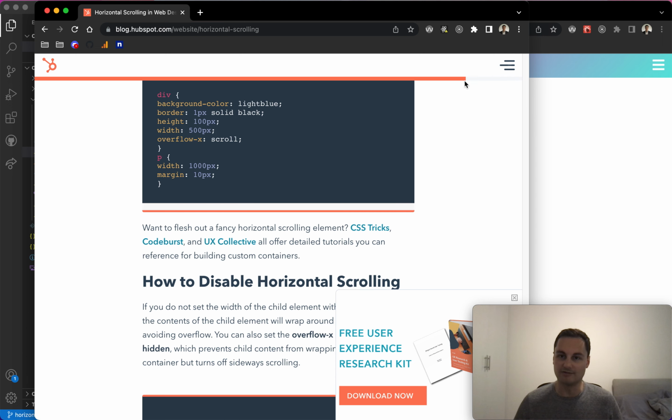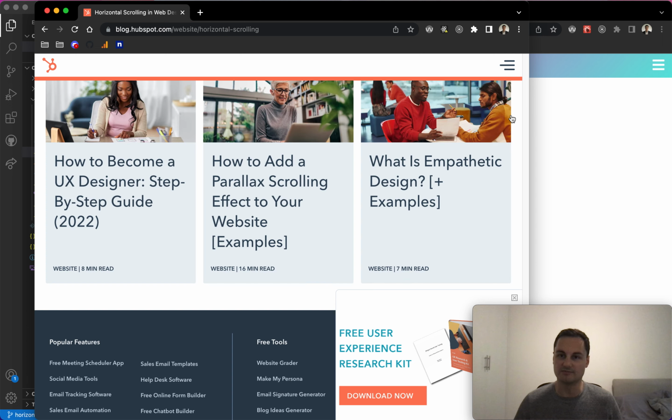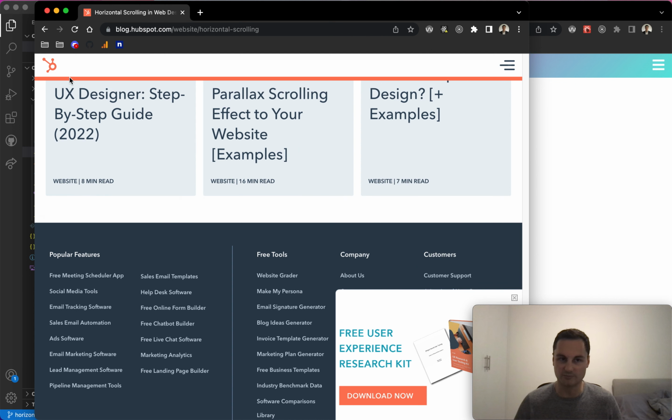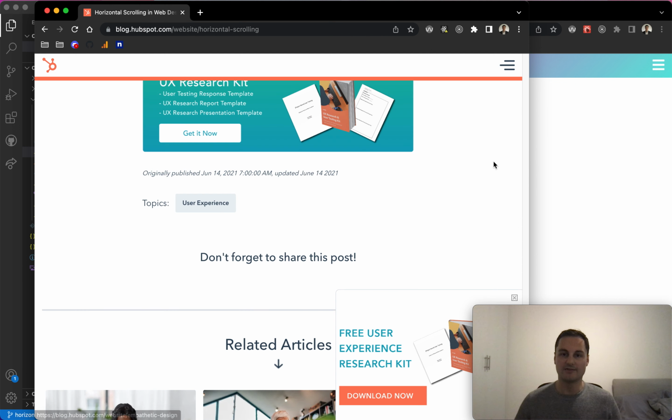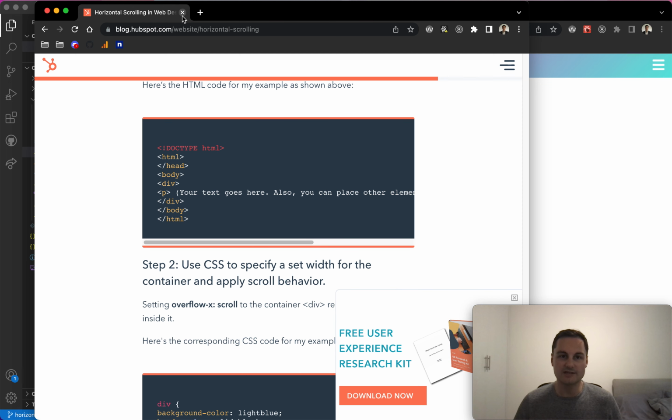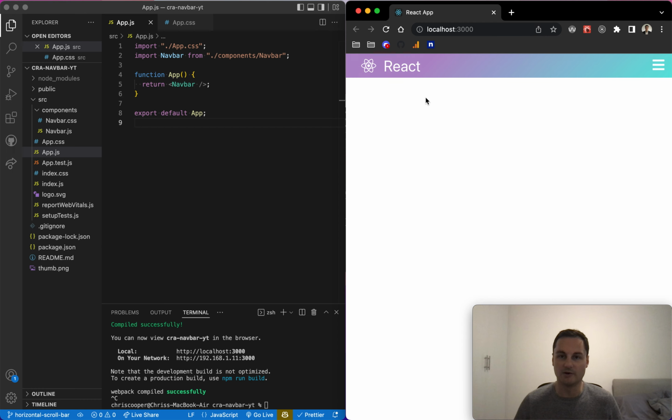You can see we're approaching the bottom now, and when we get to the bottom, it will be fully across. So the width here is 100% of the window. So that's what we're going to implement on this site here.